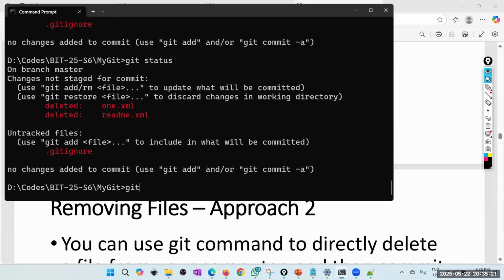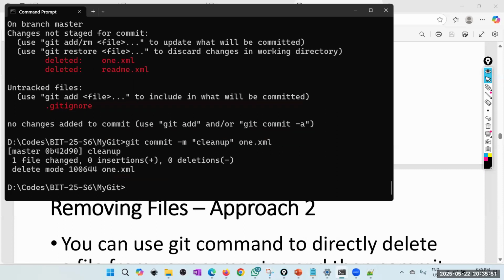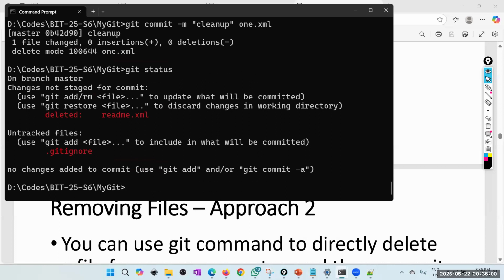So git commit -m, say cleanup. I will commit only one.xml. That means readme XML is not yet committed. Delete is committed, but I'm committing one.xml. Right now it is deleted from repository also. Now if I type git status, now only readme XML is there.